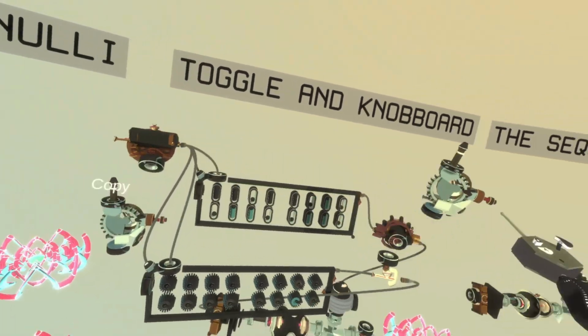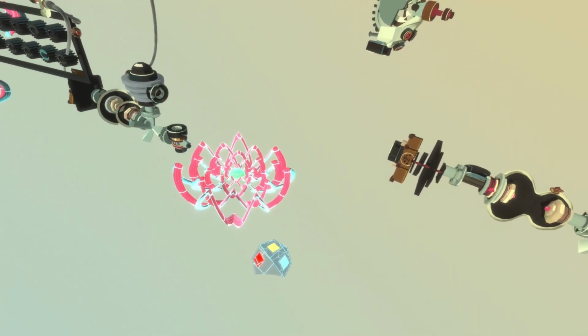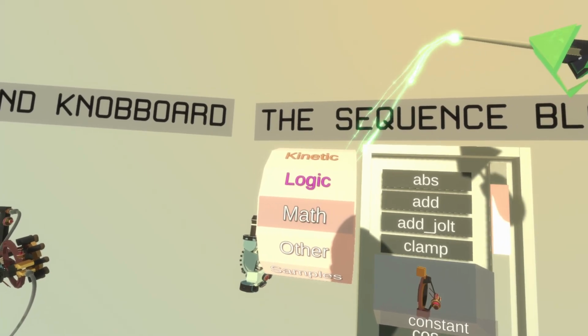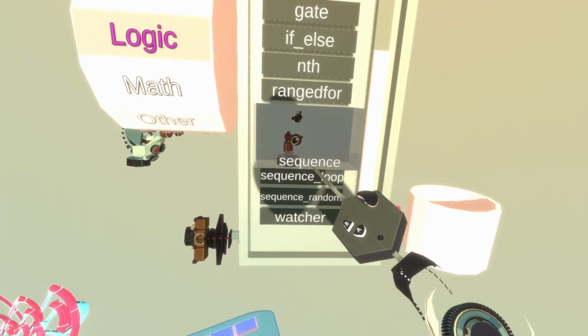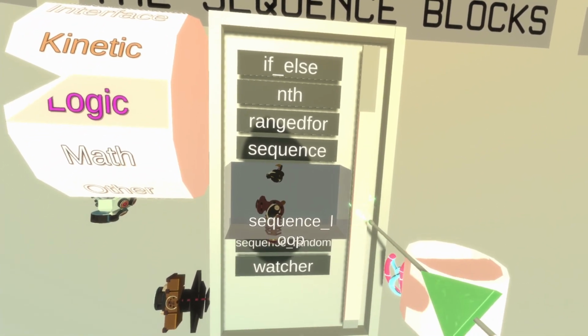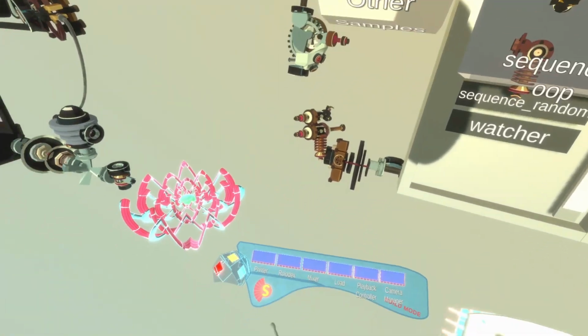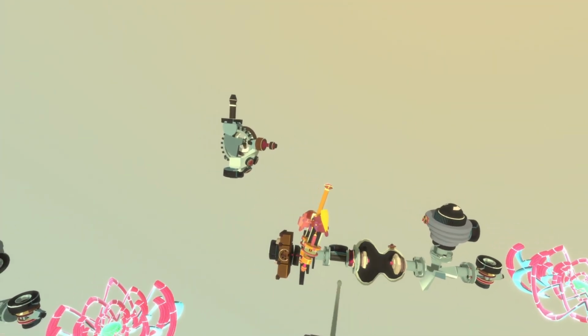Let's get our rhythm. So the blocks we're going to look at now are a family of blocks that you will find in Logic, and these are called the sequence blocks. And we're going to start with the sequence underscore loop block because that is the easiest one to explain and work with.